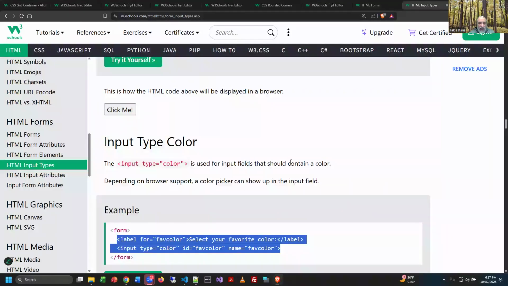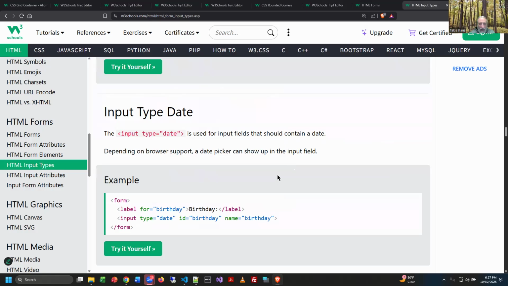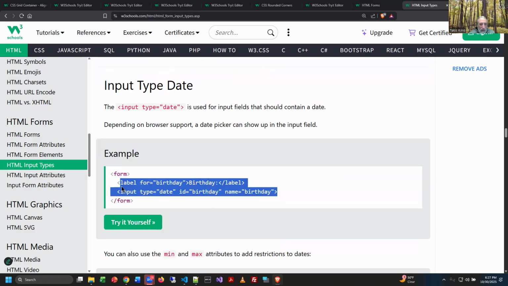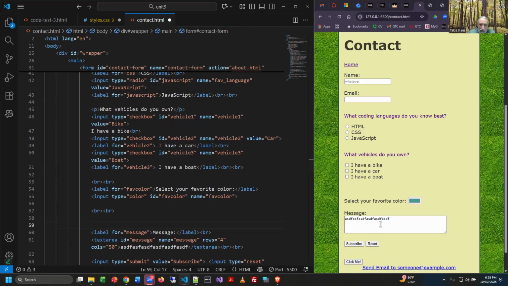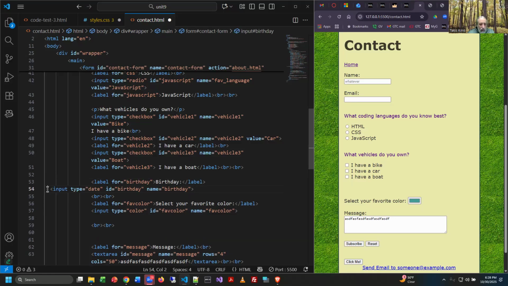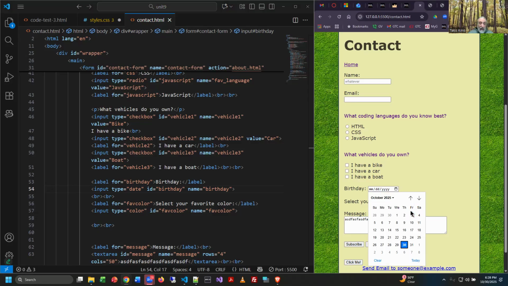Going back to the examples here, I'm trying to find ones that are kind of different. Here's one for birthday. Let's try this one. And this is of type date. Actually, I can put that one here. So this is a date box. Let's save that. And there it is. Notice it drops a little tool on here and it allows me to type in month, day, year, right? Or I can click a little calendar and have it collect a date.